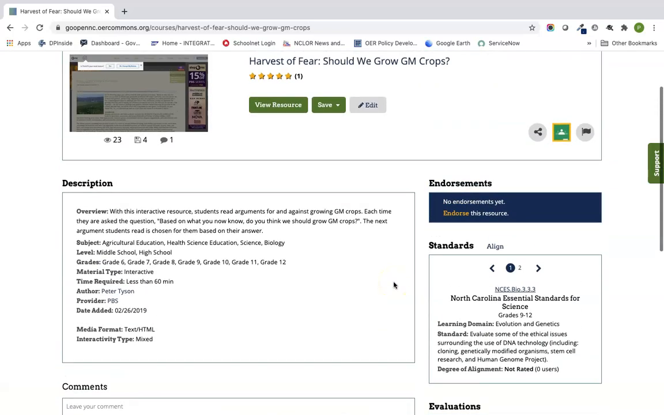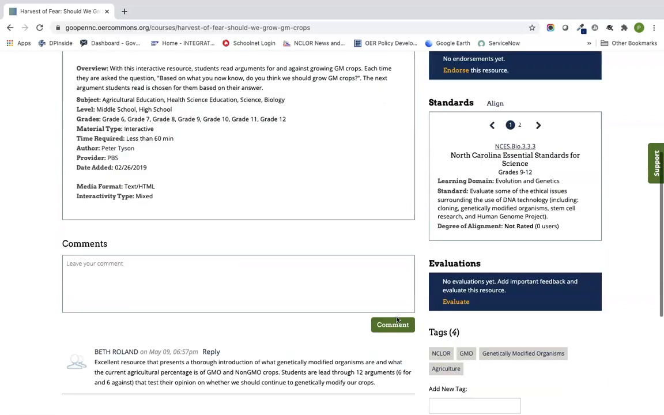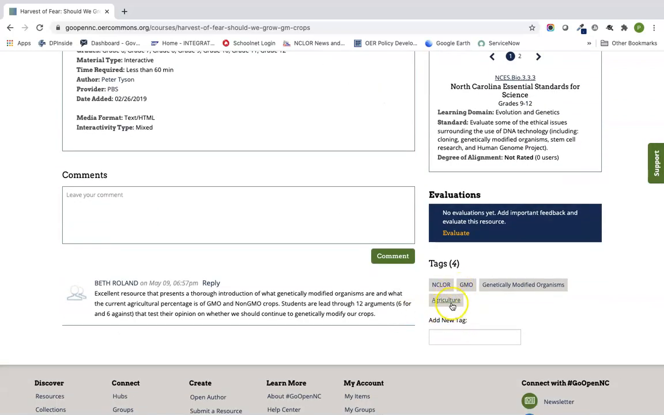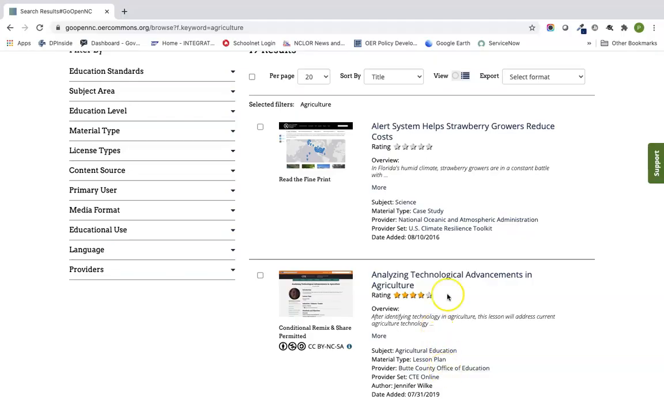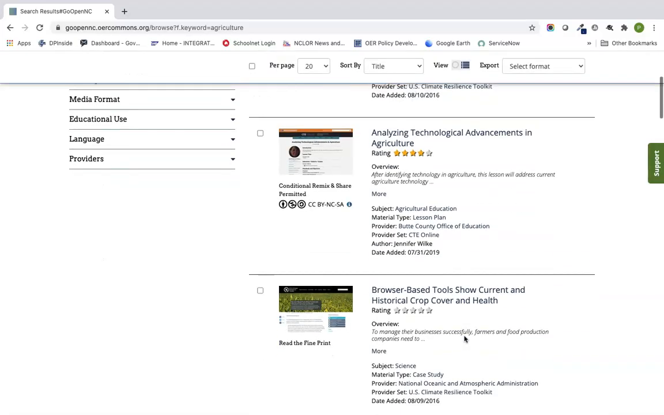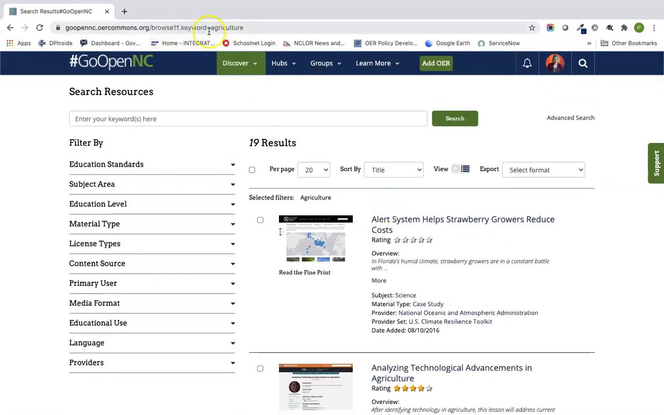So let's pretend that we are looking for items that we want to curate and add to a collection. Right, so we can make our own collections in Go Open and See using tags. So anytime I click on this tag, let's say agriculture, I can see the other resources that have the same tag.